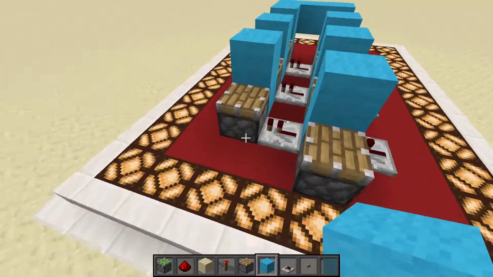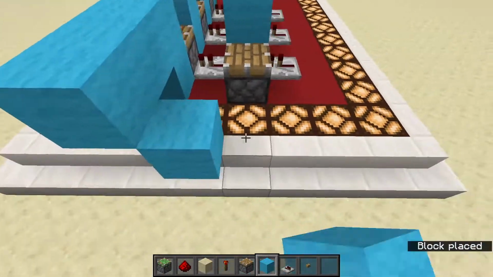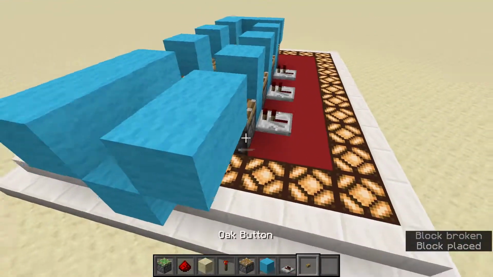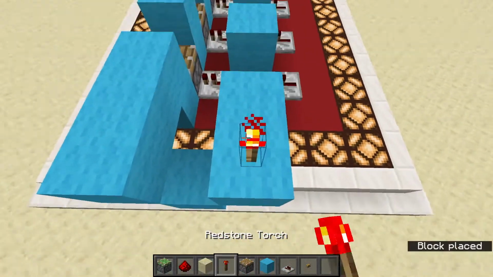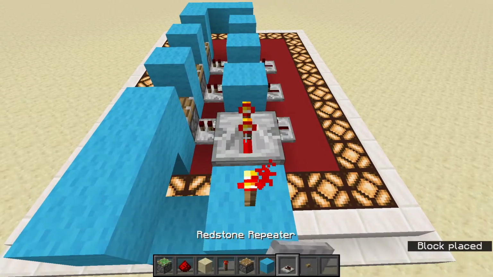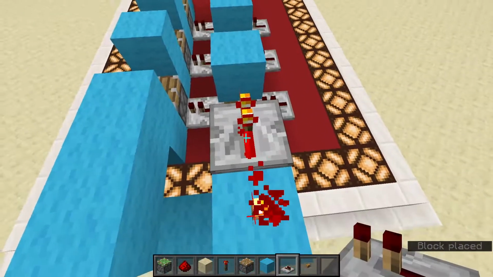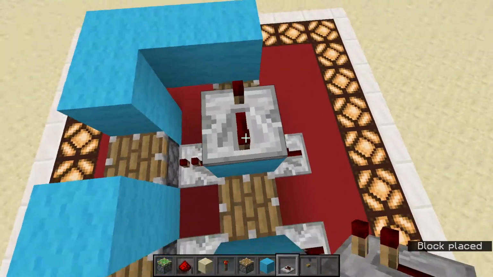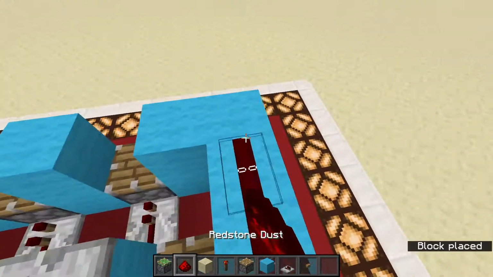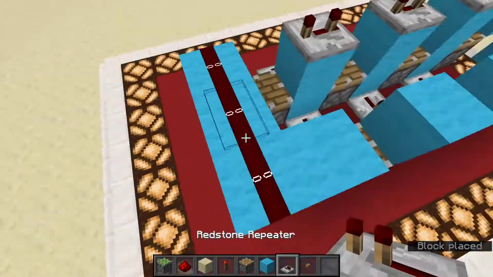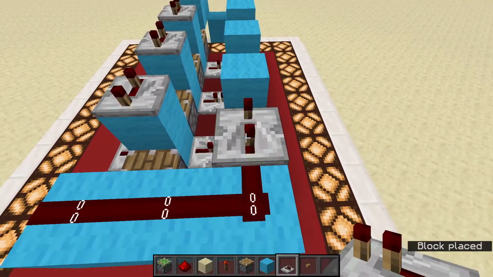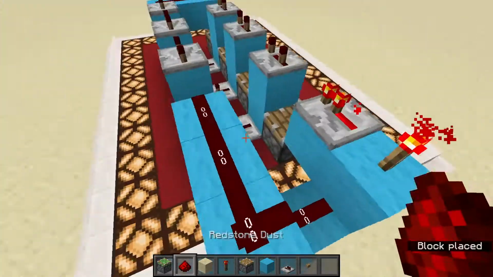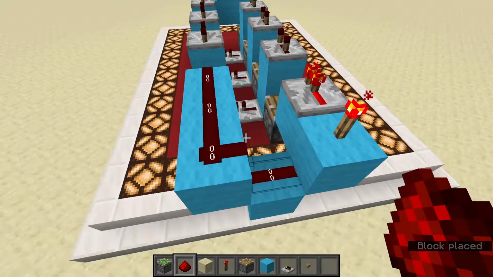And at the front here, like this, with a redstone torch here, a repeater here on 1 tick, then repeaters on 3 ticks on all of those. Here some redstone dust at the turning point, and again repeaters on 3 ticks, and at the end we can just put redstone dust like this. So this will be automatically reset.